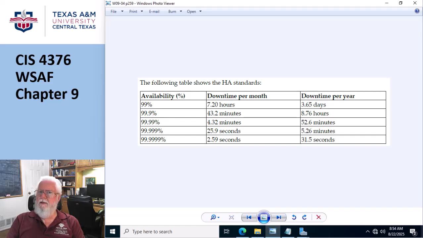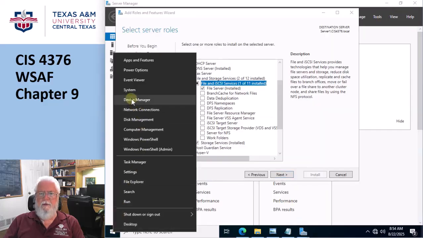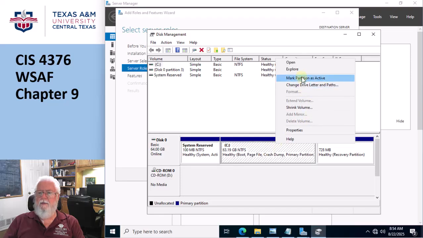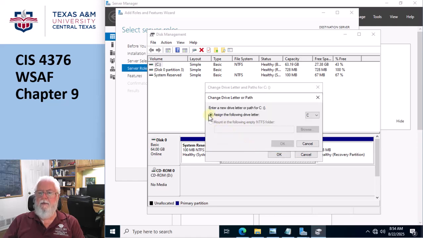If I was just to go to Disk Management, and I was going to attach one of these guys, well, here we go. If I want to change the drive letter, I'm not going to do that. But you could just say mount as an NTFS folder. In other words, it doesn't have to have a drive letter.